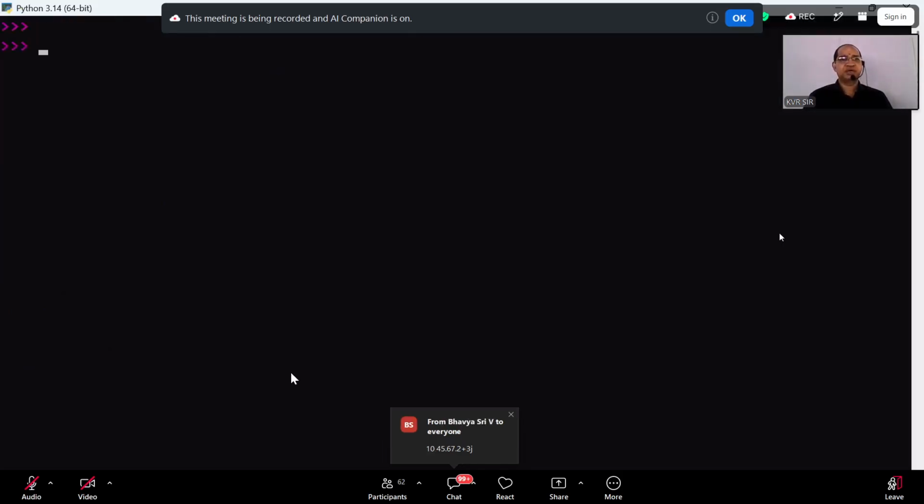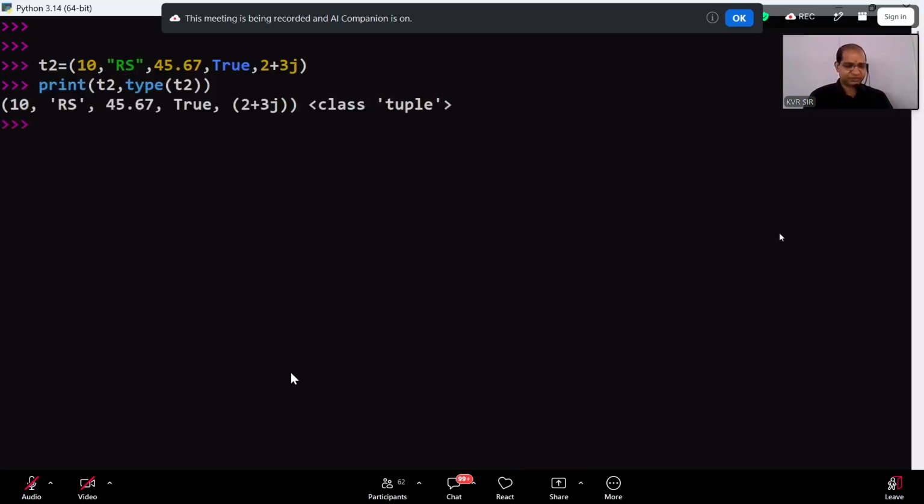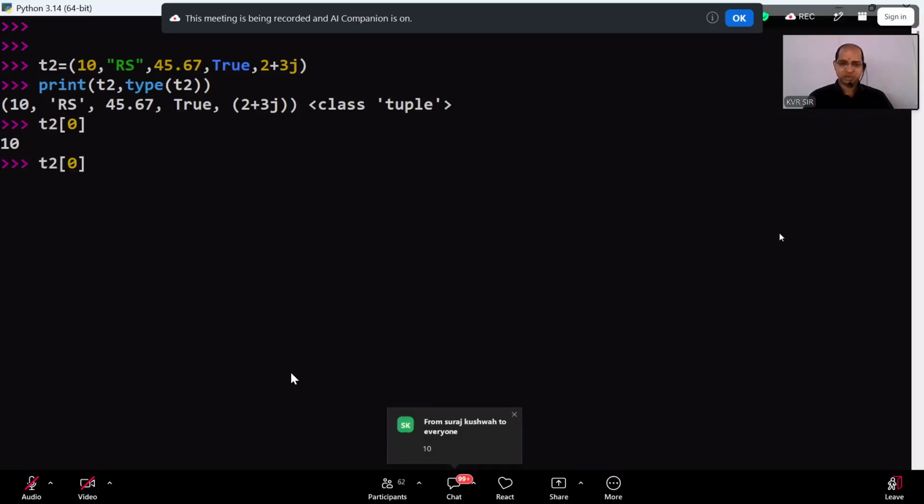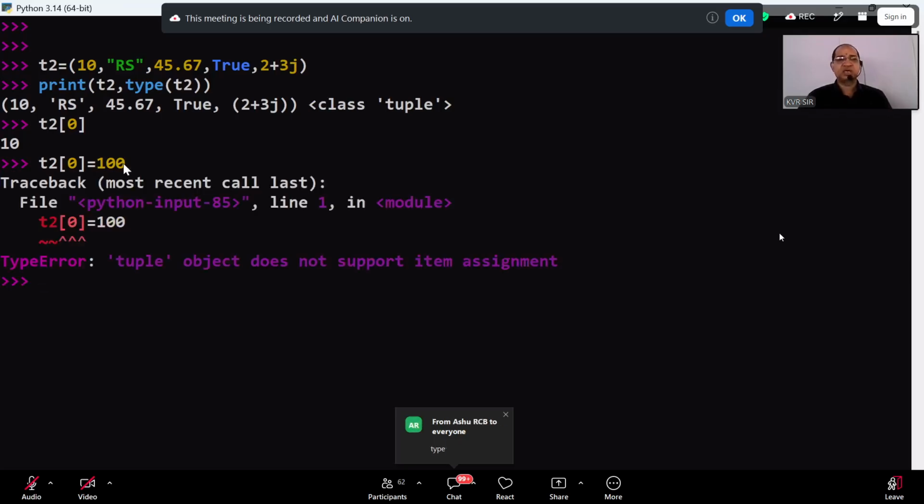Now, be careful. Follow me carefully. One more example of the same. This is T2. Now I'm going to say T2 of 0 is equal to how much? 10. Now T2 of 0 is equal to 100. Is it allowed to modify the data? No. What is the reason? Because it is immutable. So what error is coming? TypeError: tuple object does not support item assignment.